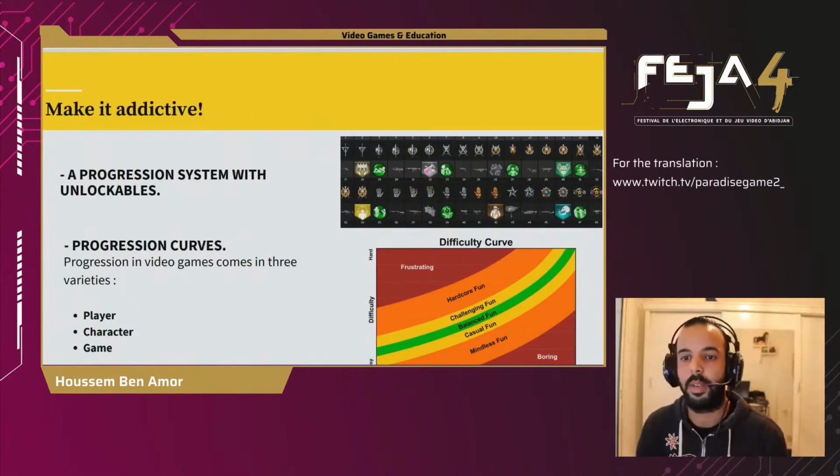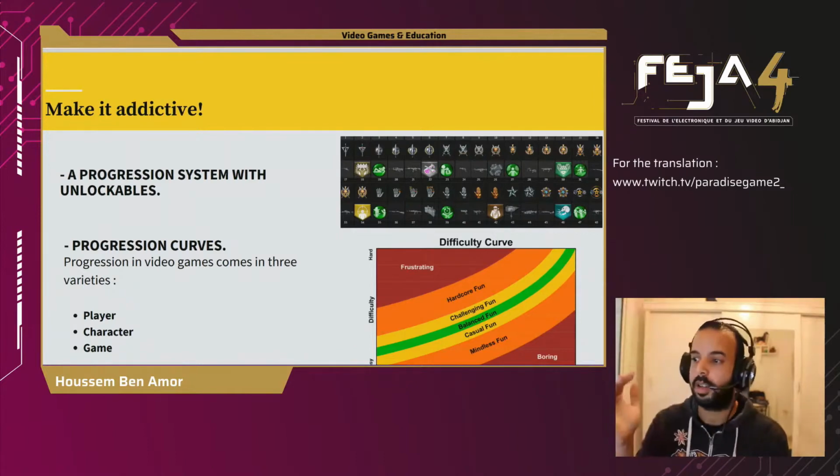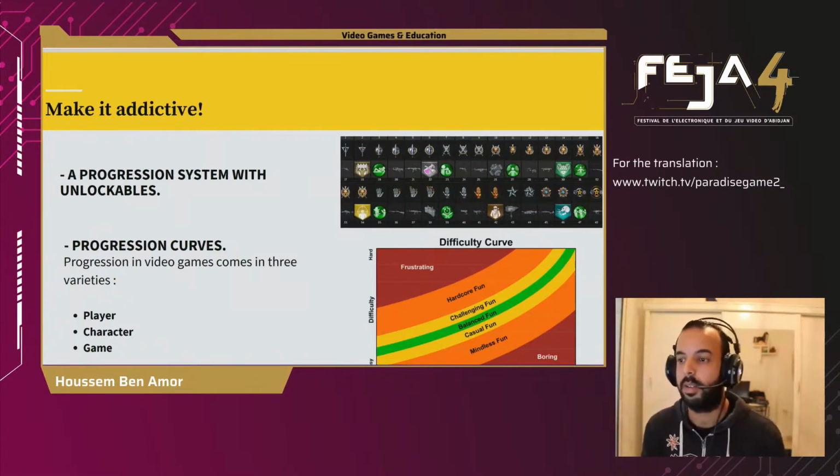So the game progression itself. When we are moving through the various levels or areas of the game until you reach the credits, if it's a storytelling game like The Division or whatever, or you reach the highest rank or the end of a season, or when you finish a season pass or something like that. This is the game progression.